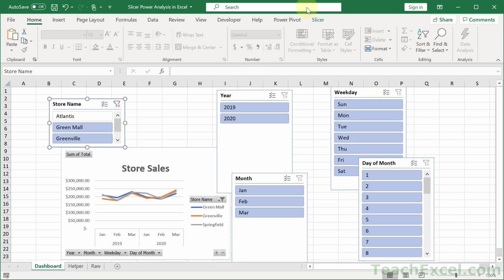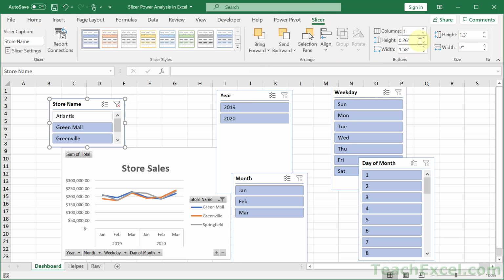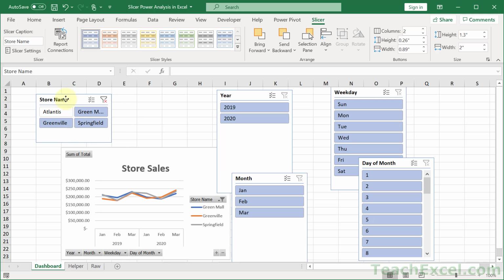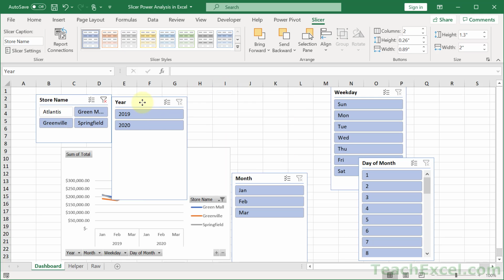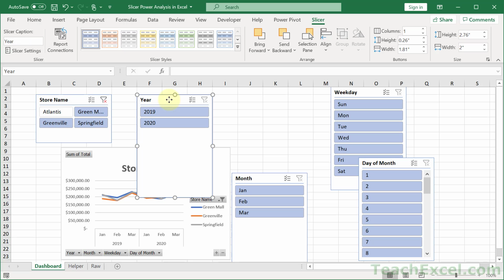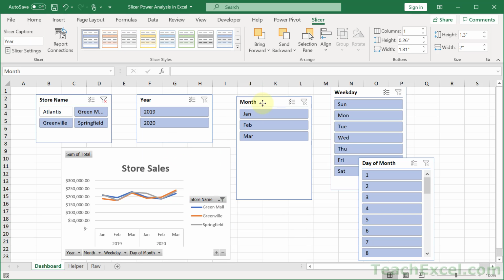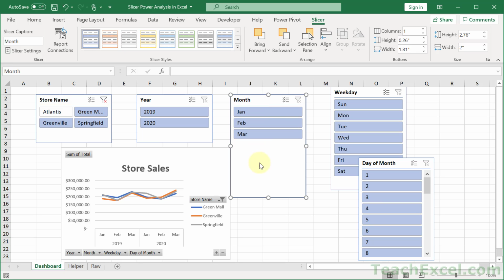So click your slicer, go to Slicer, and then over here on the right, Columns, let us add another column. So that starts to fit on there a little bit nice. And line that up. Then we can line up year. Let's make it like that. Pull that guy up. And month. And just keep doing this until everything is nice and neat and lined up. And now just fast forward through that part because it's going to take forever.